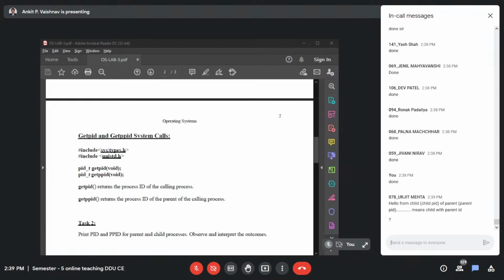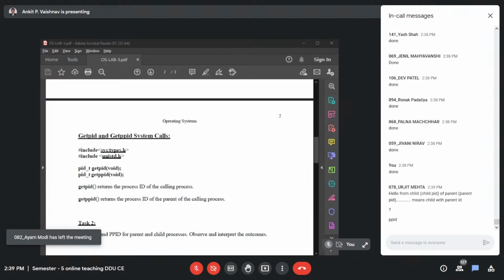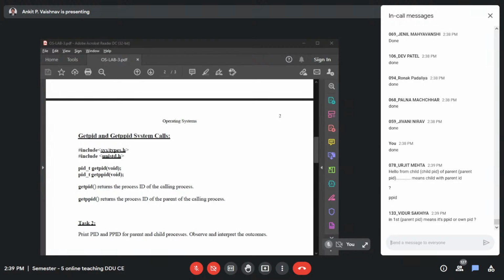Yes. Hello from child PID of parent, PID means child with parent ID. Yes, exactly. See, Pujit, as I said, if a child wants to know its parent process ID, we'll use getppid, right? So that's what I wanted you to use over there, right? And how will it know its own PID?